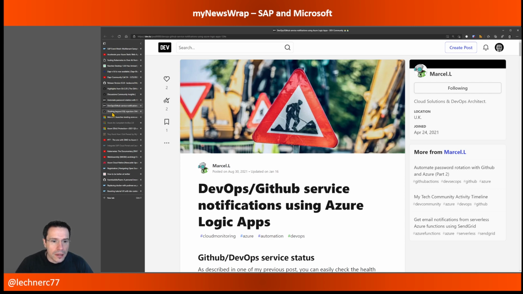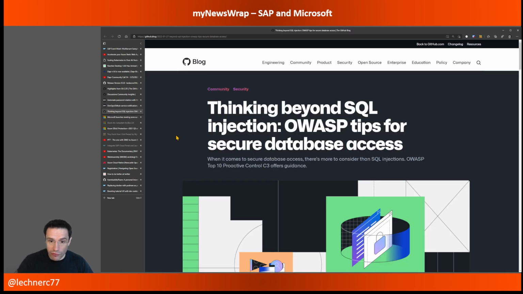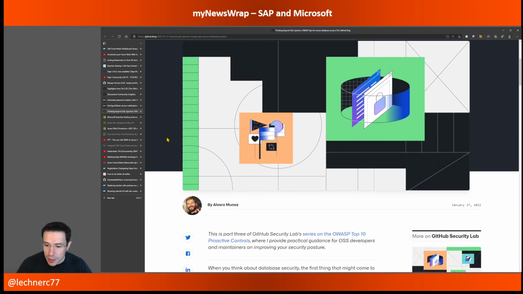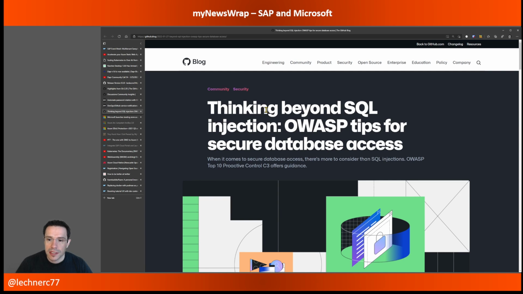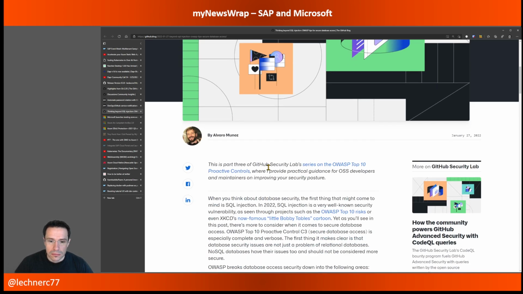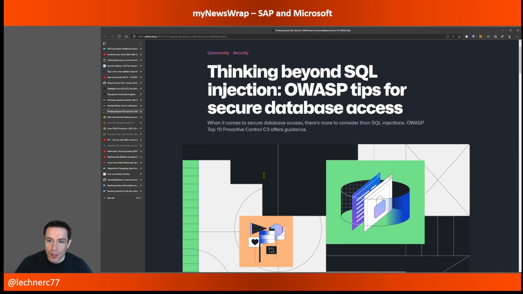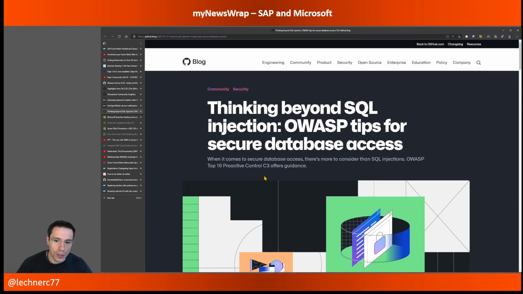And then last but not least, from the area of DevOps, a blog post by GitHub, which is a complete series around OWASP security topics. So a series on the OWASP top 10 proactive controls, that's how it's called. And this edition goes around secure database access. So that's really an interesting topic, and definitely something to take a look at, especially if you're working in the area of DevSecOps, how it's called, or in the security area.